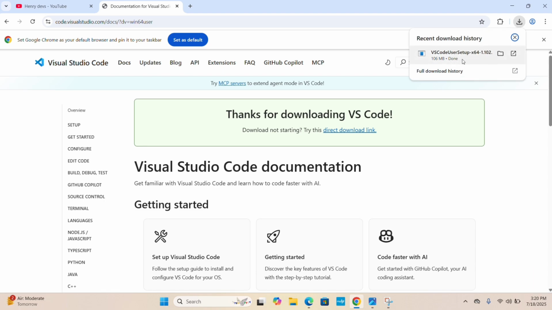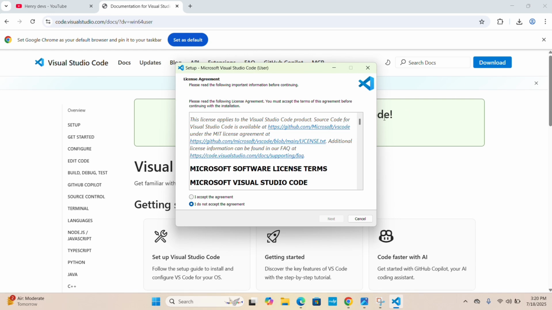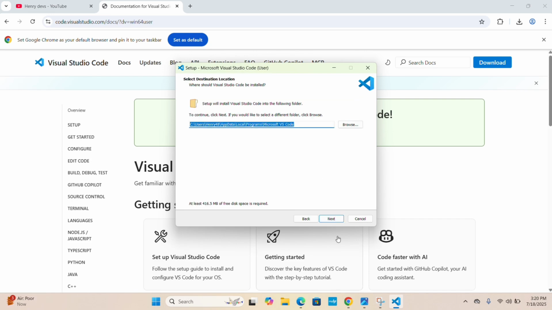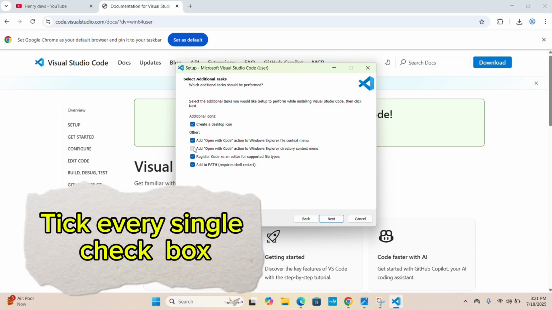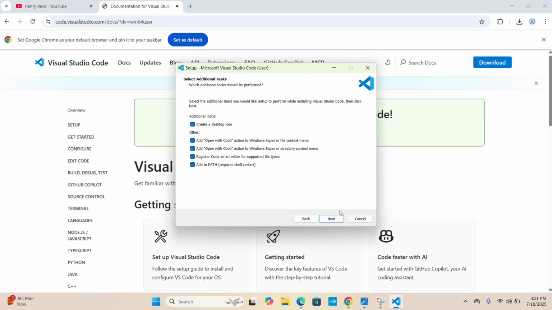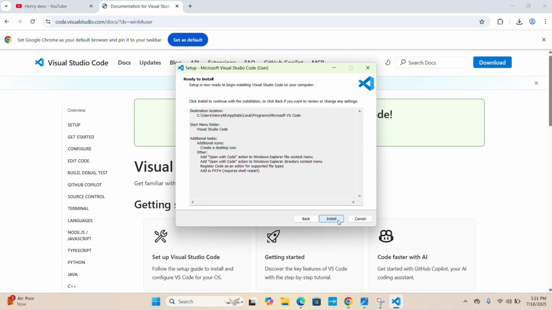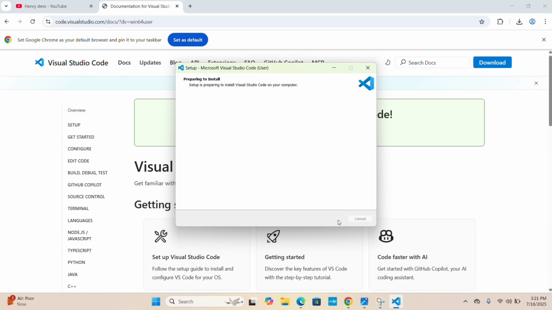Alright guys, as you can see, the download is successful. So kindly click on the open icon in order to open your VS Studio Code. Make sure you're paying attention to my screen. You have to select "I accept the agreement". So click on it, click next, ignore this and then click next, and as well ignore this and click next. Make sure you check every single box here. Make sure you tick all of them. Now the next thing is to tap on next. After that, kindly click on install.